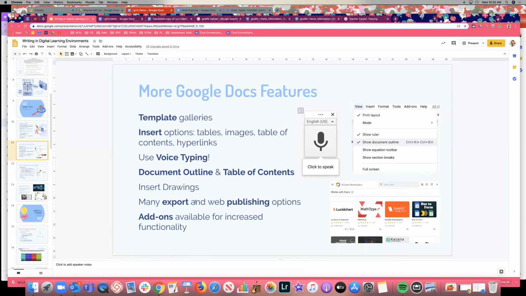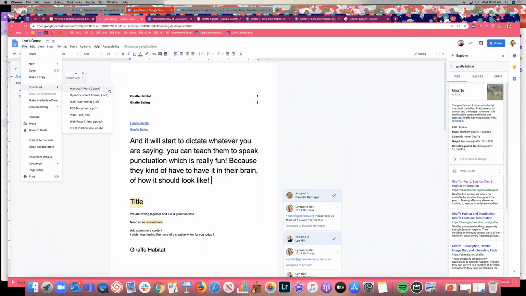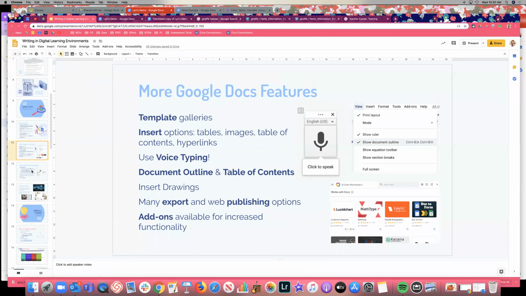Of course, there are exporting and web publishing options to go through. You can download as PDF, you can download as a Word document if needed. And for Word, you can even publish as an EPUB publication. If students are writing stories, they can send them to their Kindle and they can read it on there, which is pretty cool. So I did talk a lot about Docs and I'm thinking, wow, how am I going to get through all this? But we will.